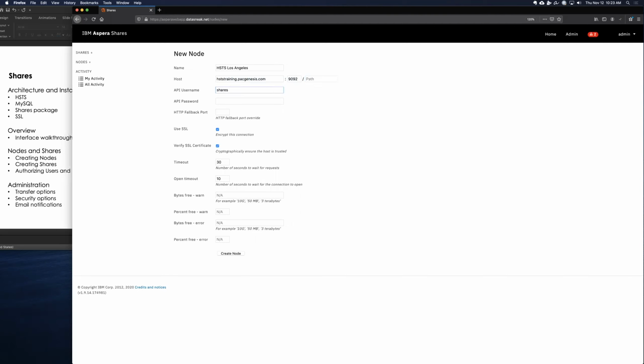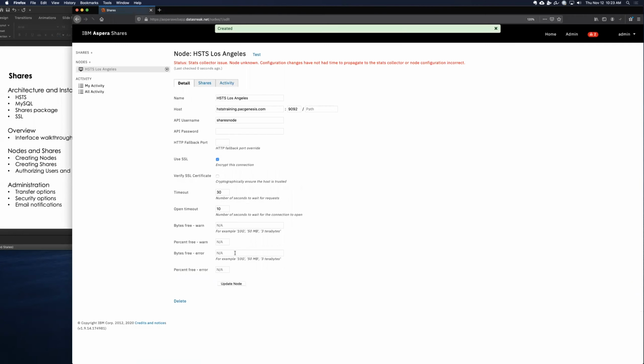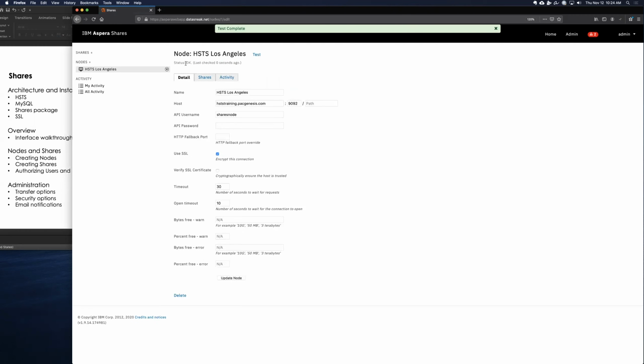Okay, so I've got my shares node. This is the Node API username and password. I'm going to tell it to not verify the SSL certificate. This is the SSL certificate on the Node API, which right now is all internal traffic, so we're using that self-signed cert. Create node. Now this is making a connection from my Aspera Shares web app to the high-speed transfer server. This may take just a minute for all of the checks in the background to go through. If I click test again, we now see status is okay.